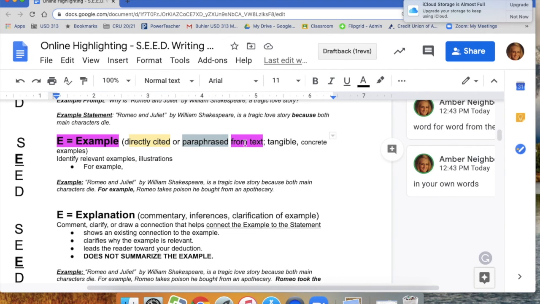That text could be a book you're reading, that could be from notes you've taken in class, or a lecture you've heard from a teacher, things like that, or a website that you've looked up online, newspaper article, things like that. Okay, that's the text. So anything that's from written form.